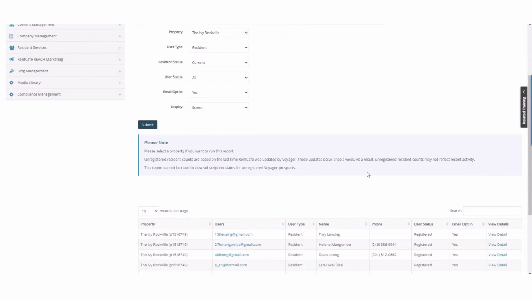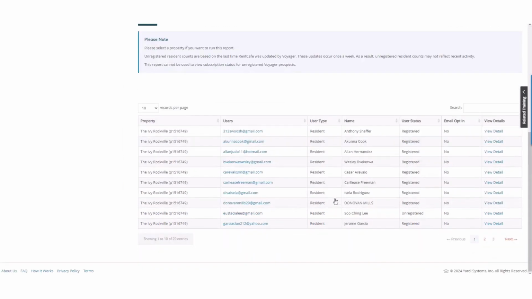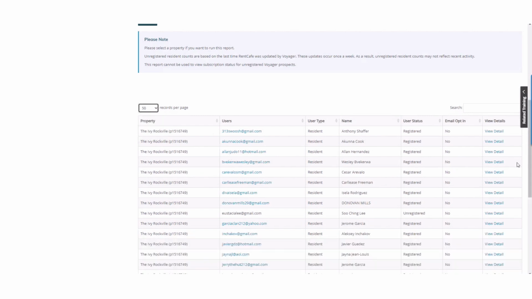All right, so this shows us, oh wait, I want to say no. Okay, so this shows us all of the residents who have opted out of our emails. I just want to see a lot on one page sometimes. So you can change the number of records on the page.